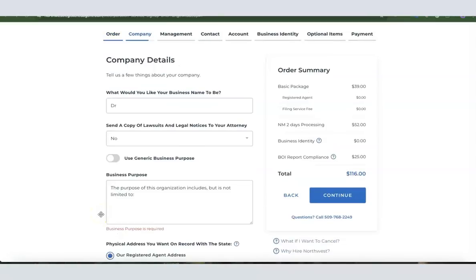So the next thing you have to do here is to enter your business name. The new business you want to register, this is where you're going to enter the business name. What I'm simply going to do is enter my business name here so we can proceed.